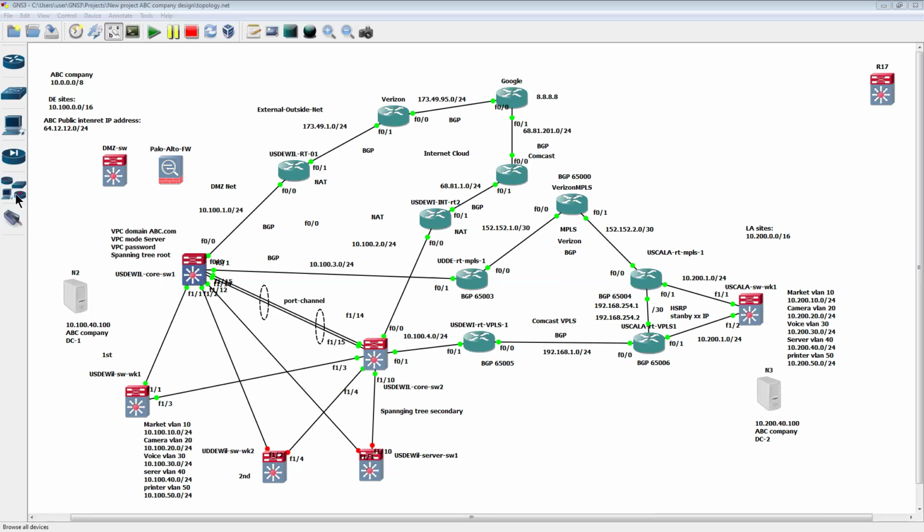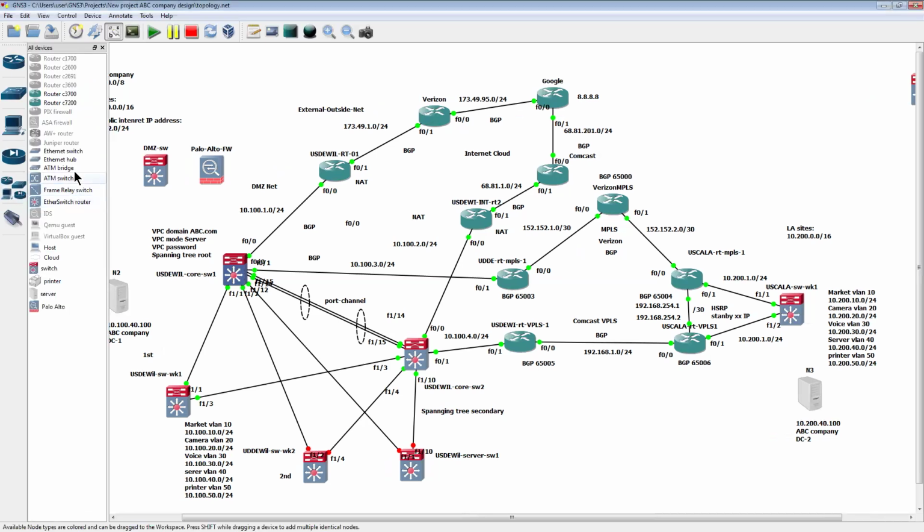Okay, so now let's just pretend we're going to put another one here. Say, for example, we're going to grab another router, right? So it's a two-office setup. We're going to grab this one here.